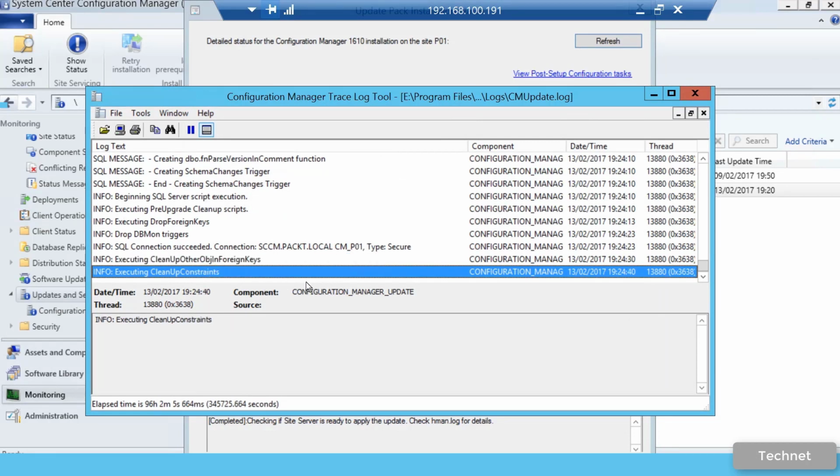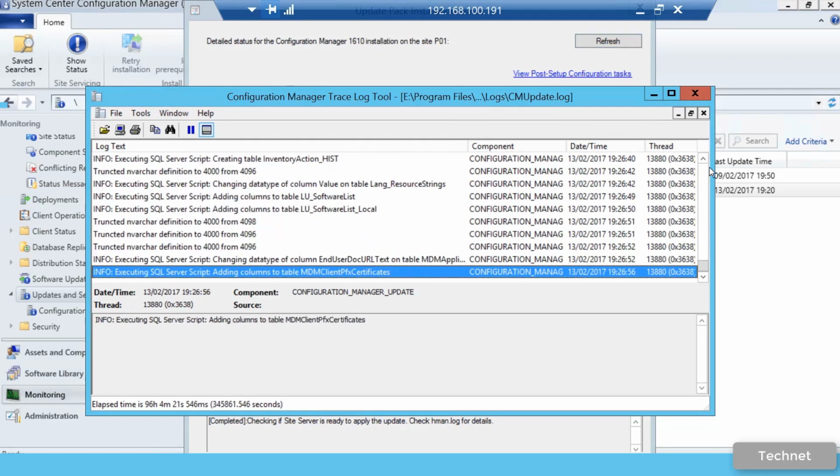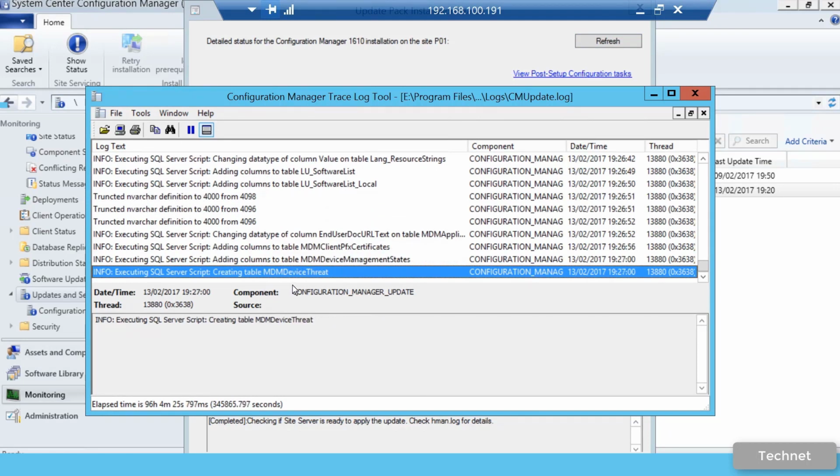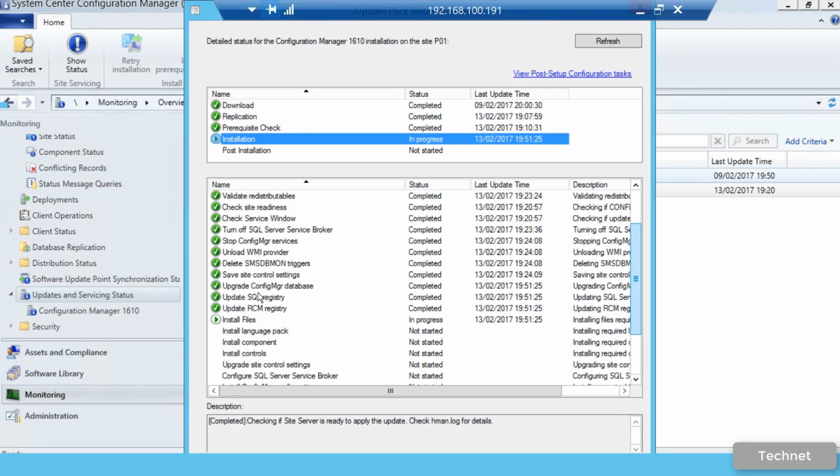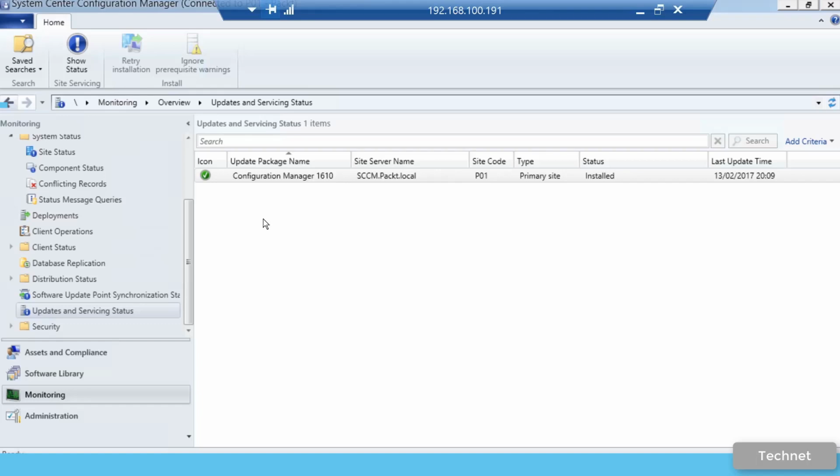You can also see progress in the cmupdate.log file. This file is found in the logs folder of the Config Manager installation folders. We can see in the log file that a lot of changes are being made to the Config Manager database during the upgrade. The Config Manager database has now been upgraded, and the wizard is continuing with the rest of the steps. It's taken a while, but the upgrade to version 1610 has now completed successfully. See that the 1606 hotfix is gone, as it is no longer applicable.